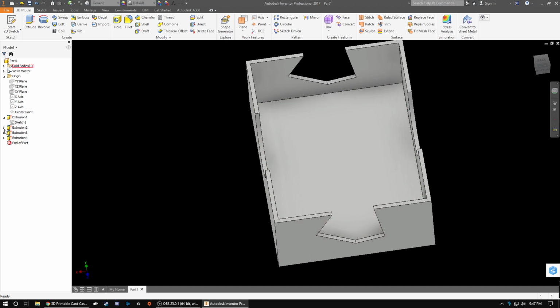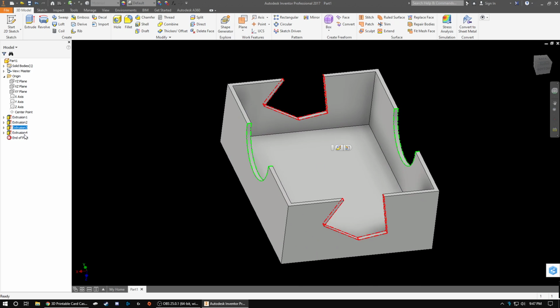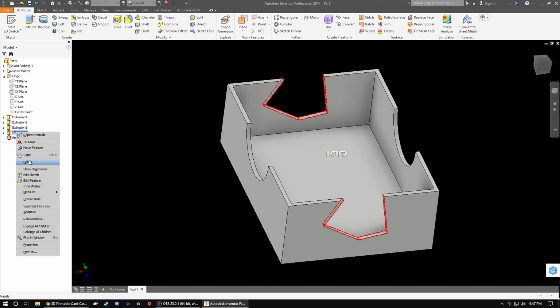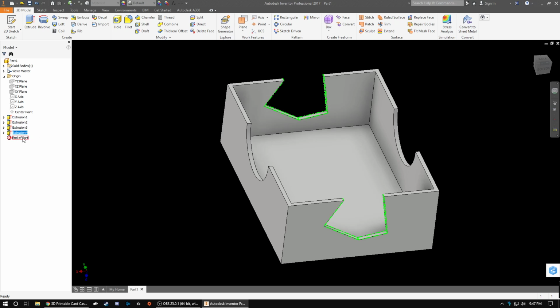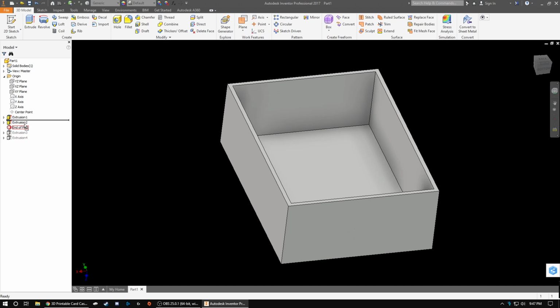Okay, so on the side here, now that we see we've made multiple features inside of this part, and you hover over top of them, it highlights what you did. So this extrusion 1 was the main box. Extrusion 2 was the cut inside of the box. Extrusion 3 was the holes on the side. Extrusion 4 was this one. I don't like that one. So I'm going to right click and delete, or you can bring this end of part back up behind it. It's kind of like a little history button, just to see what you did.